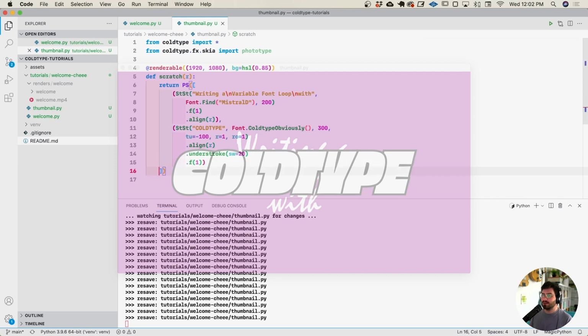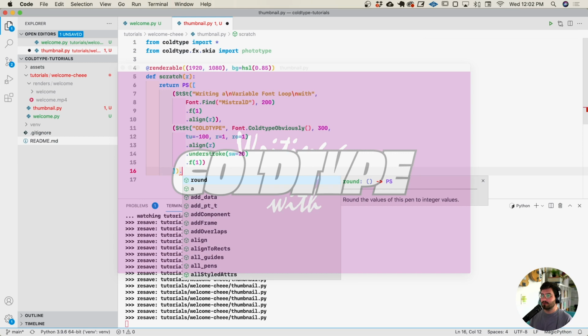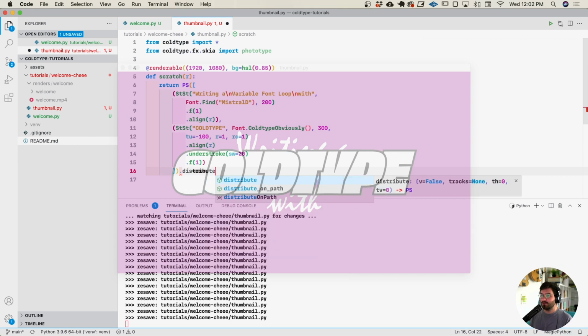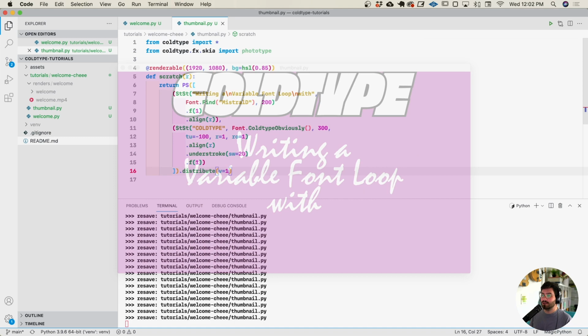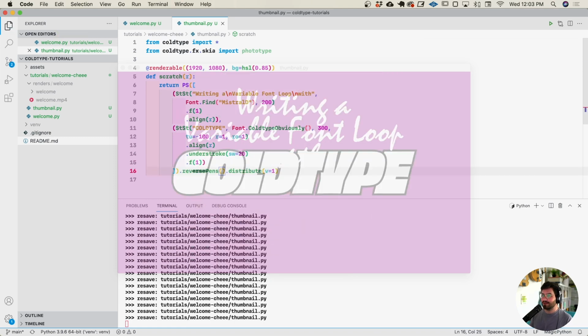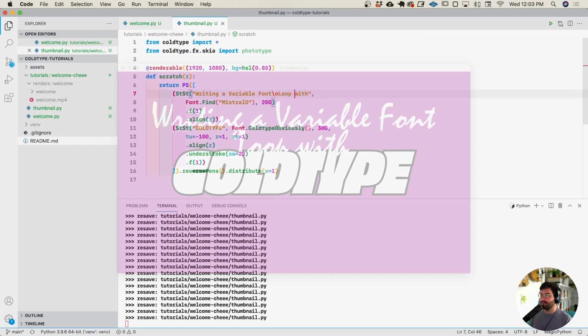Now what we can say is distribute vertically. Ooh, I gotta reverse them first. So now you say writing a variable font loop with Coldtype. I don't love that width is on its own. Writing a variable font loop with Coldtype also looks terrible.